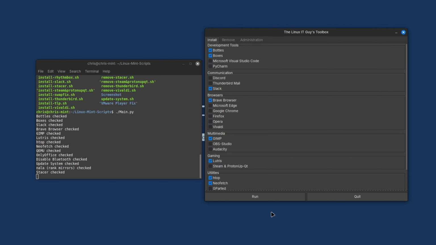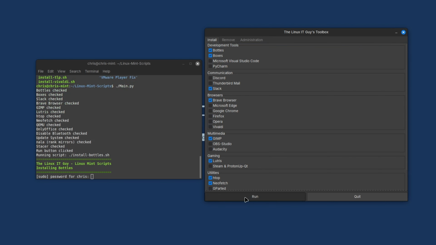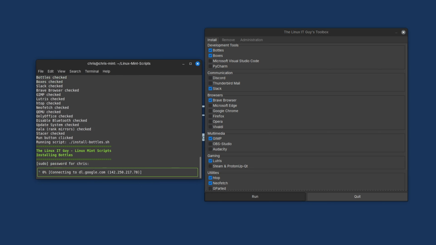So what I'll do is I'll go ahead and hit run. We'll put in our password one time and just let it go.